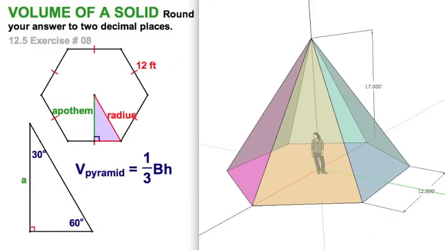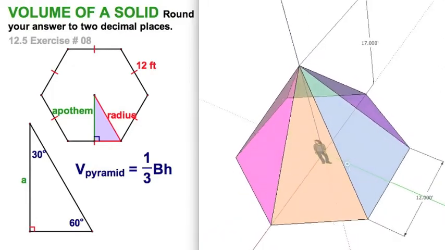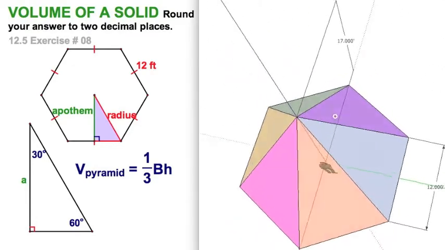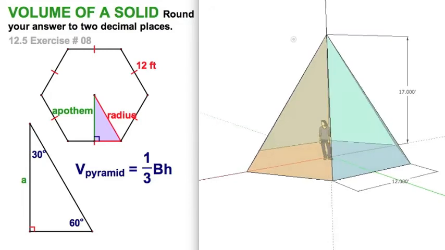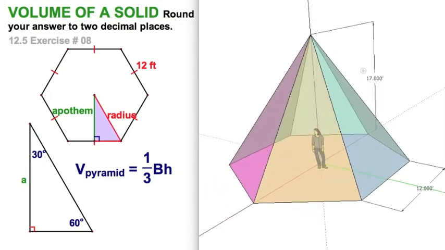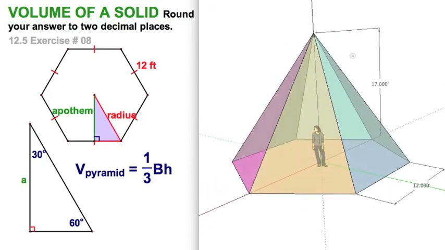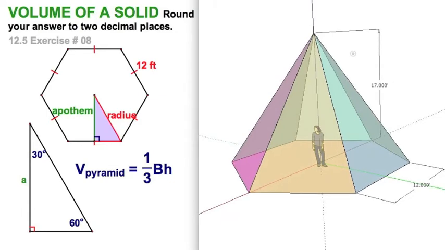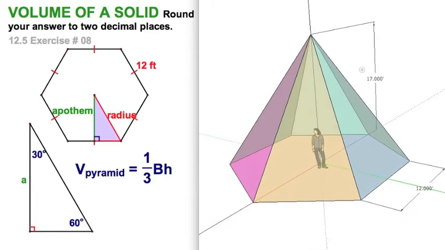All right, let's get the volume of this pyramid, a hexagonal pyramid. We see we have a regular hexagon for a base with sides of 12 feet. And this figure has a height of 17 feet. And on the left, you can see we're getting ready to work with the hexagon itself.